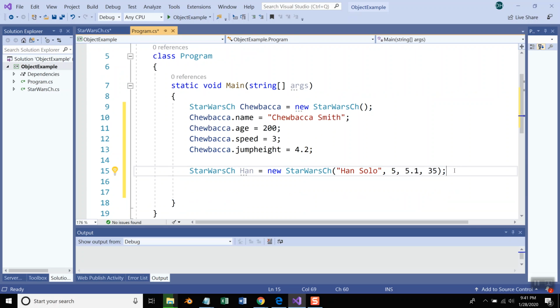Okay, so then over here, I can have Han run. I do a dot, and then I see run there.